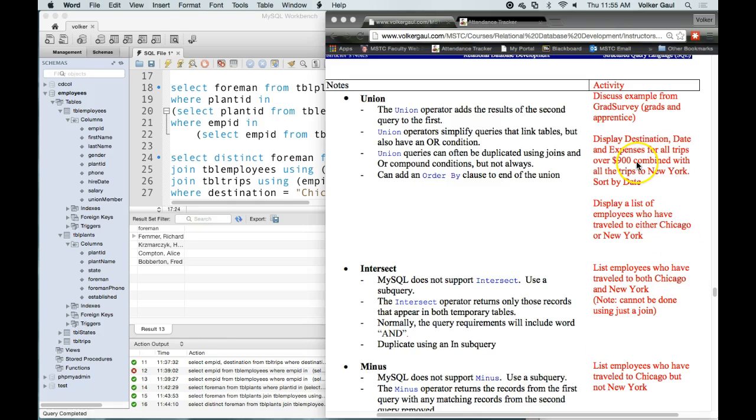Okay, so let's talk about the rules for using the union operator. Let's talk about that one first, because there are often examples where we can't duplicate the results without using a join. So my examples here I think are kind of lame. Display the destination, the trip date, and expenses for all trips over $900 combined with all trips to New York.